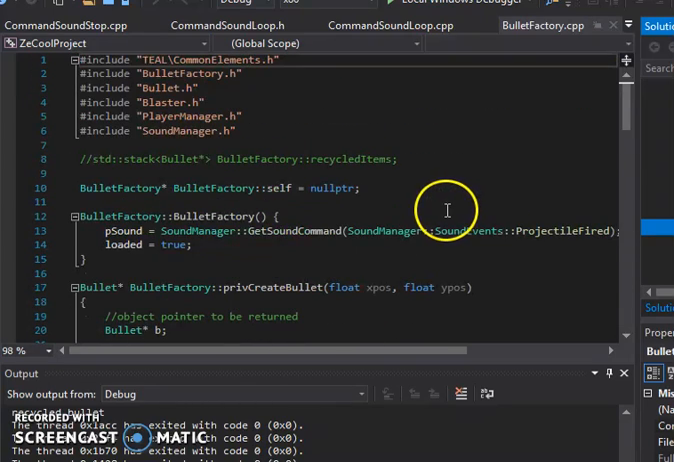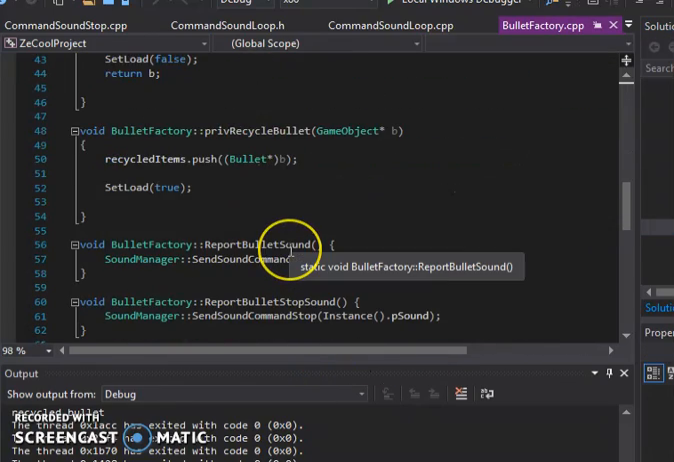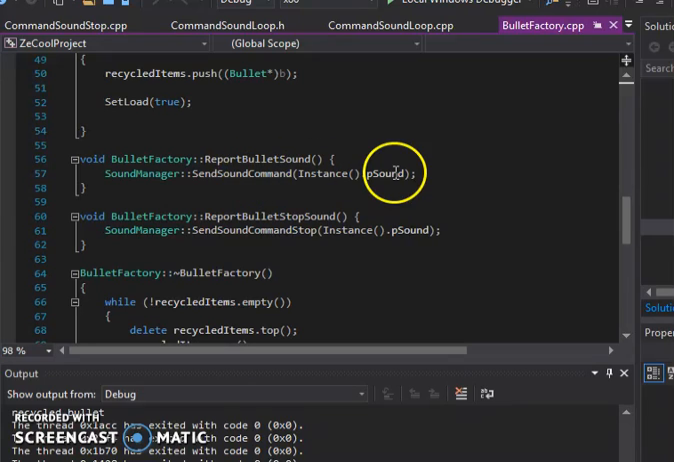And then its constructor only sets loaded to true, so that whatever player is there when it first calls fire is able to fire for the first time. And it grabs a sound pointer towards its respective sound and sets that up within a report sound command, only for the sound manager to handle later.